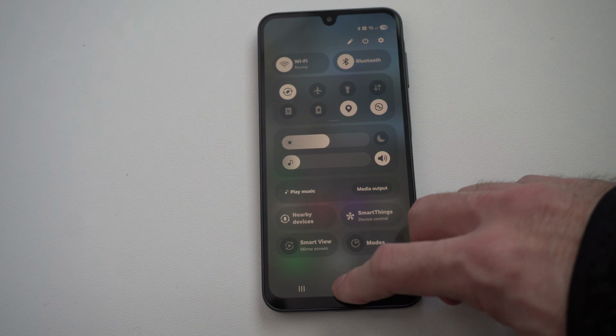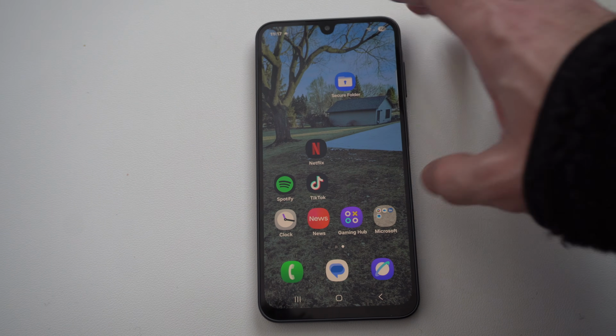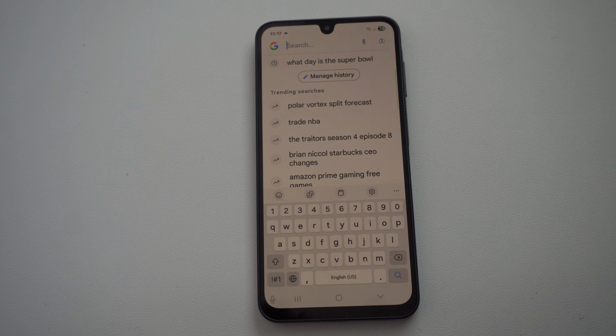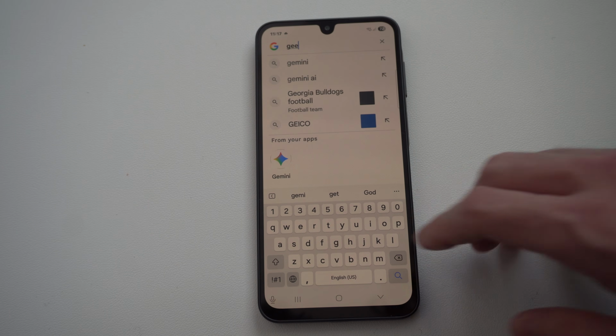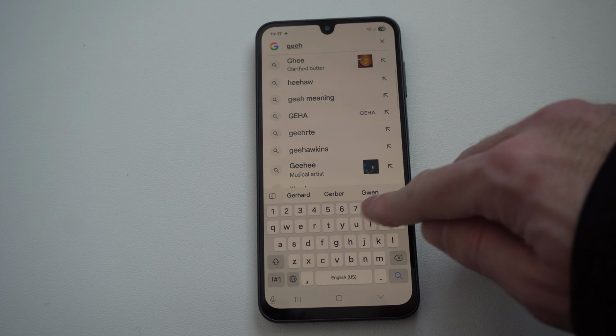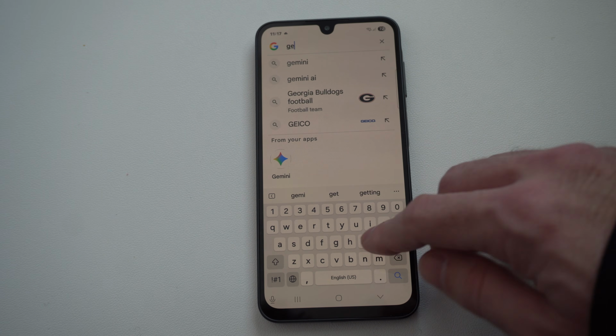Today in this video I'm going to show you how to turn on predictive text on your Samsung keyboard. So when you open up your keyboard and you start typing something in, it should just auto-suggest stuff for you down here, so you can see like Gerber, Gwen, Gerhard. I don't know what's going on with that.